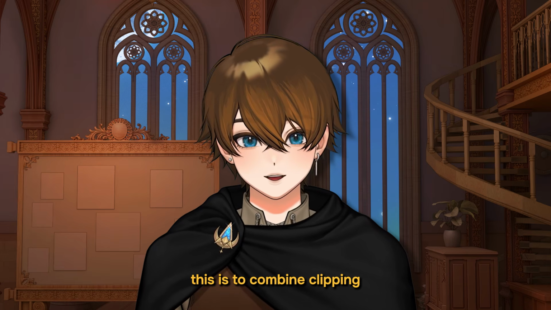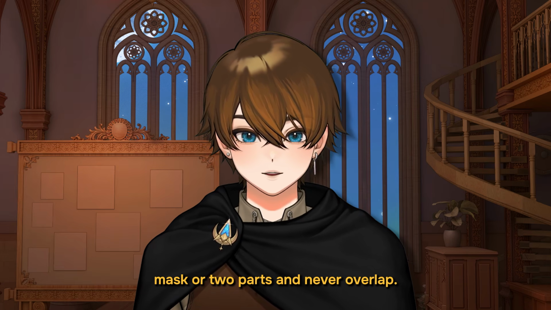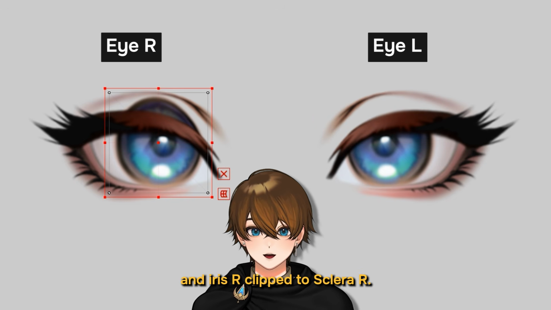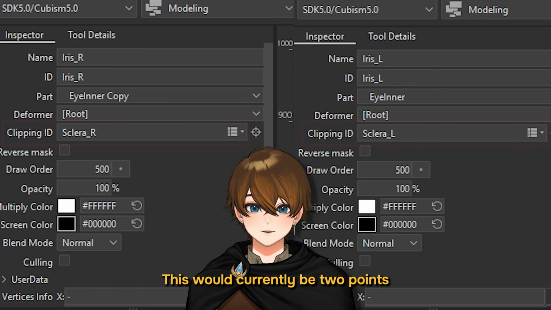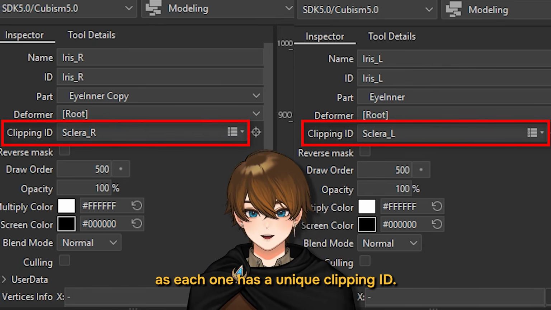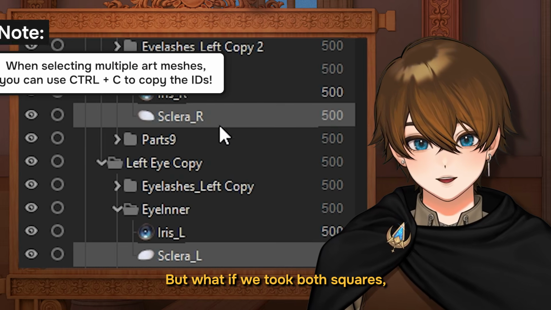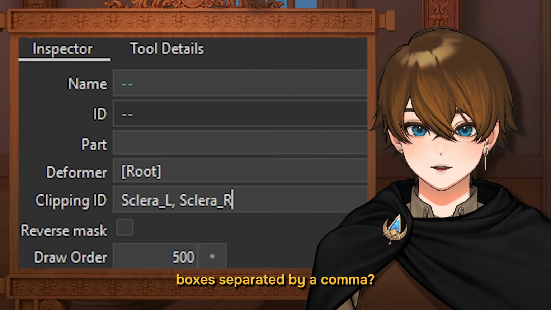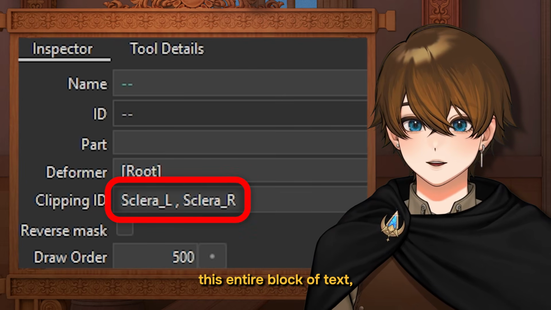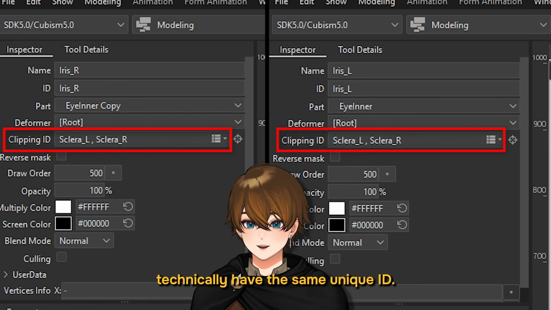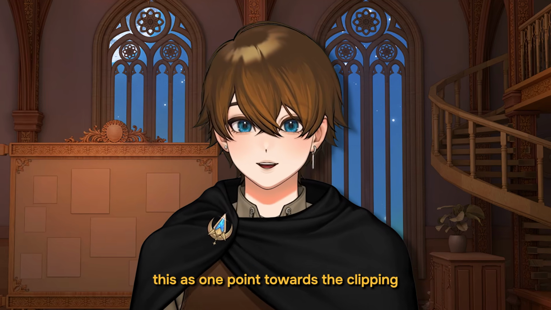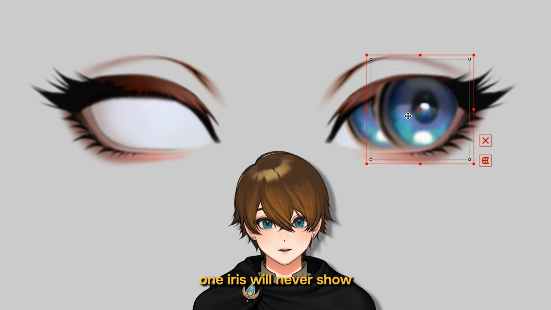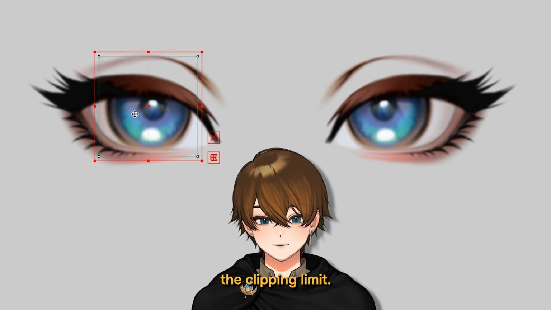So a clever way to reduce this is to combine clipping masks where two parts never overlap. An example of this would be with the eyes. Here we have iris L clipped to sclera L and iris R clipped to sclera R. This would currently be 2 points towards the clipping limit, as each one has a unique clipping ID. But what if we took both scleras, copied both IDs, and pasted them both into both iris clipping ID boxes separated by a comma? Now the ID becomes this entire block of text, and both irises technically have the same unique ID. Live2D will now register this as 1 point towards the clipping limit. Again, because these eyes will never overlap, one iris will never show on the other sclera, so we can get away with lowering the clipping limit with this trick.